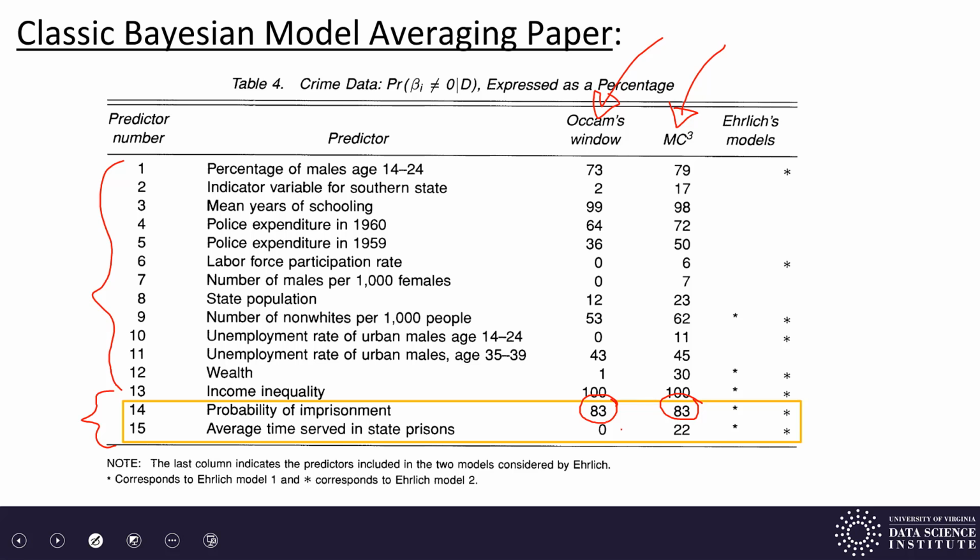Average time served in prison, we get either 0 or 22, depending on which search method we use. So lower probability, you can derive how you want to phrase that. Maybe the average time served in prison has an impact, or maybe not.